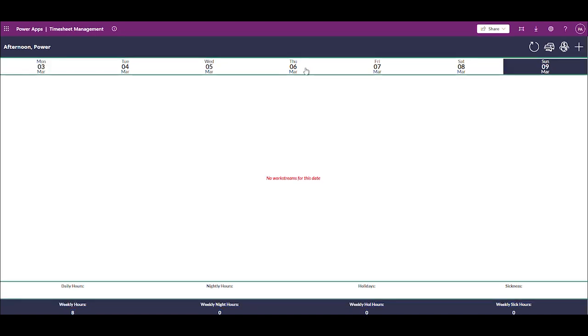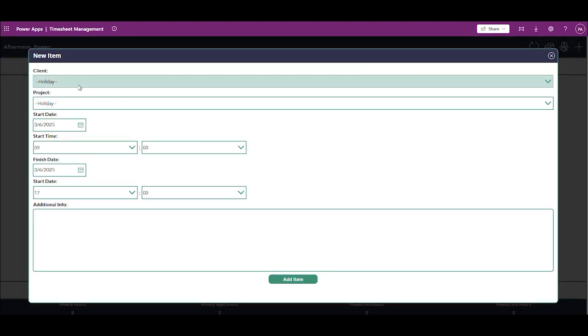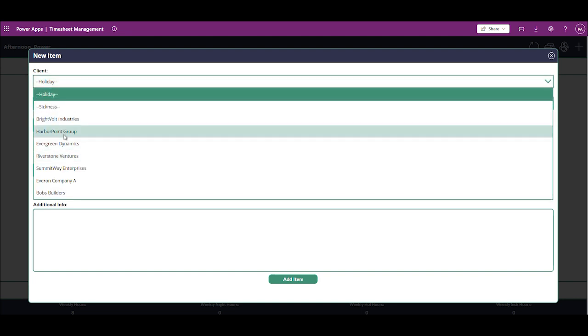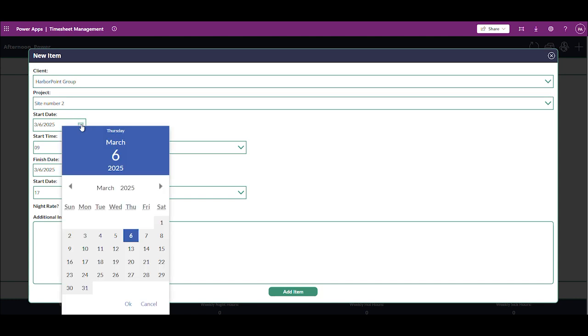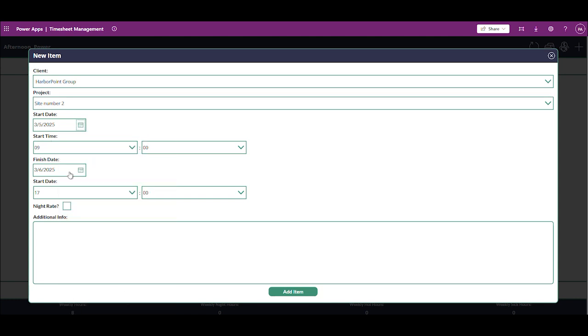To add working hours, press the plus sign in the top right and fill out all of the information required. This section also has the flexibility to add different sites and workplaces and also add a check for night rates. The list of client sites and clients is pre-populated to ensure the names are consistent and not misspelled.